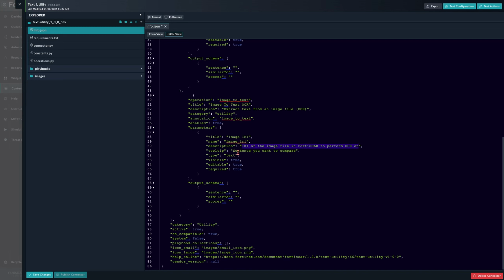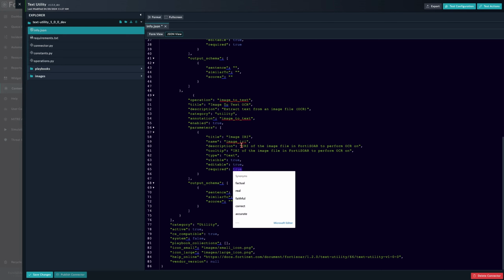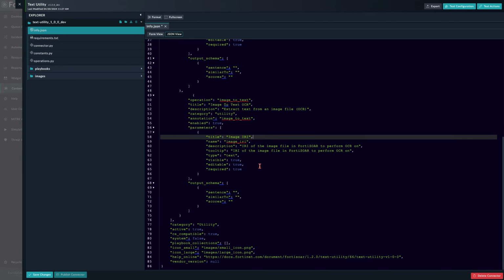It's always a good idea to give a description which will be parsed by the documentation backend, and also a tooltip that will pop up in the interface, so users will understand what this is about. The type is text, so it's an IRI, it's text. It's visible, it's editable, of course, and it's required because we cannot naturally perform the action without the IRI, without the file.